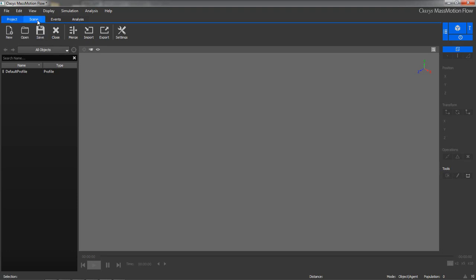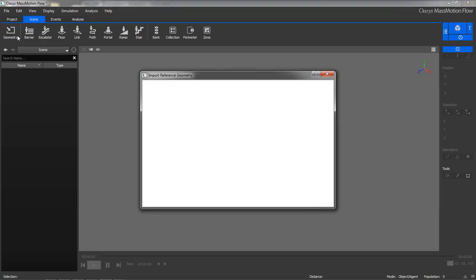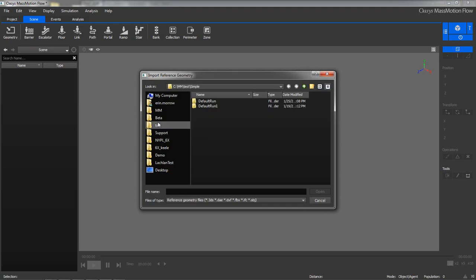So the first step is to go to the Scene tab and click on the Geometry Import button so you can import some reference geometry. And for this example, we'll import some IFC geometry which has been exported from Revit. This geometry is available in the examples folder that came with the installation of MassMotion. So airport test massmotion2.ifc, and we'll click on this to open it.